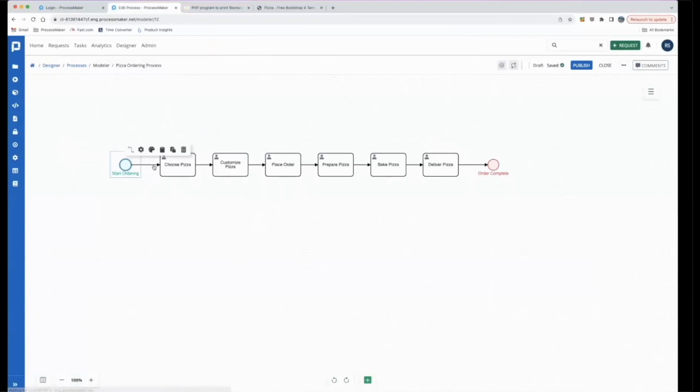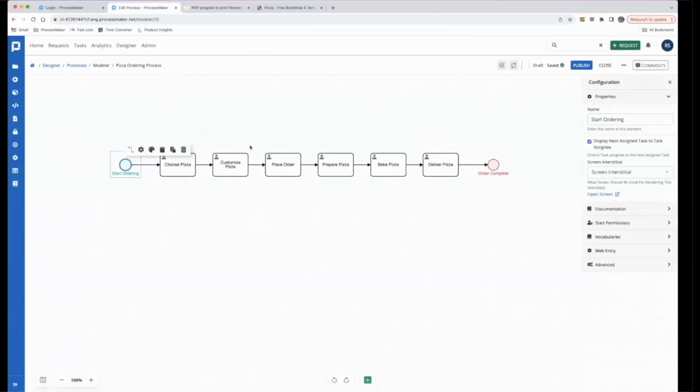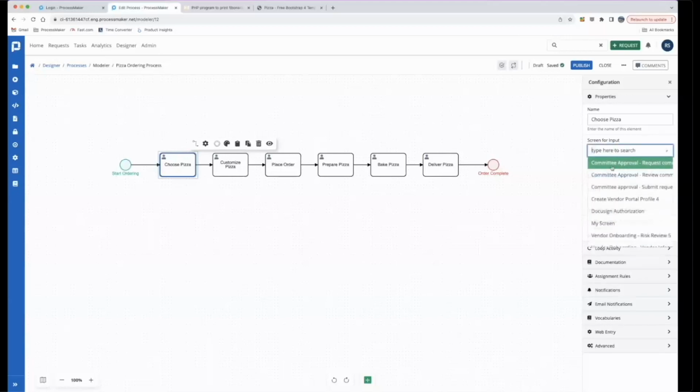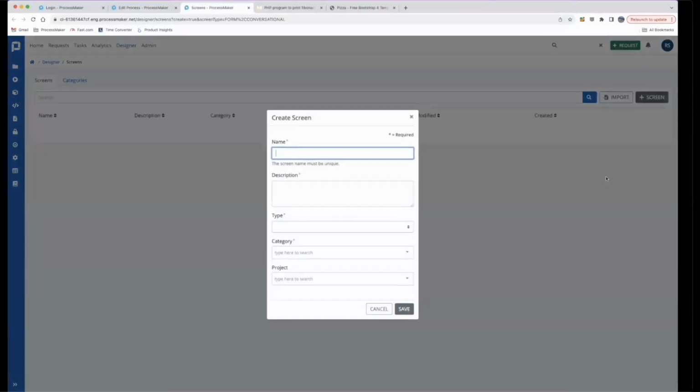Let's go ahead and open the inspector here. I'm going to add some screens. So choose pizza. Of course, I don't have any pizza screens here yet. You can see some of the screens with the other processes. So I'm going to go ahead and create a new one.